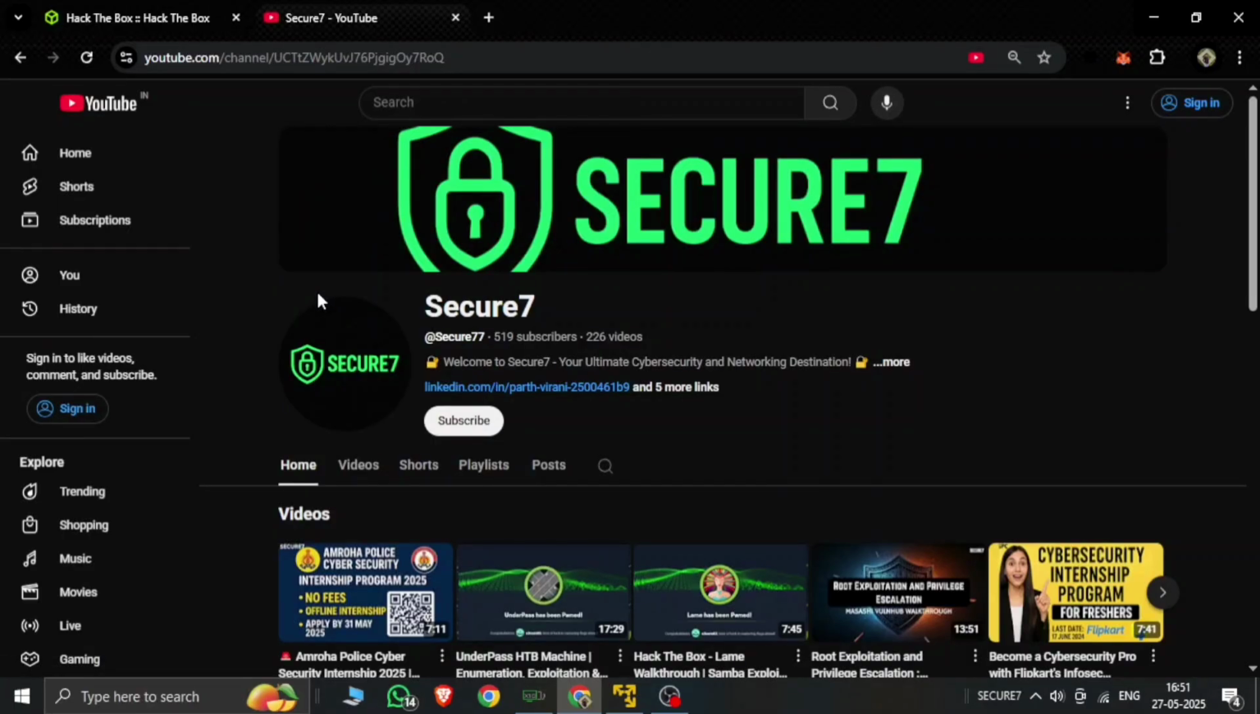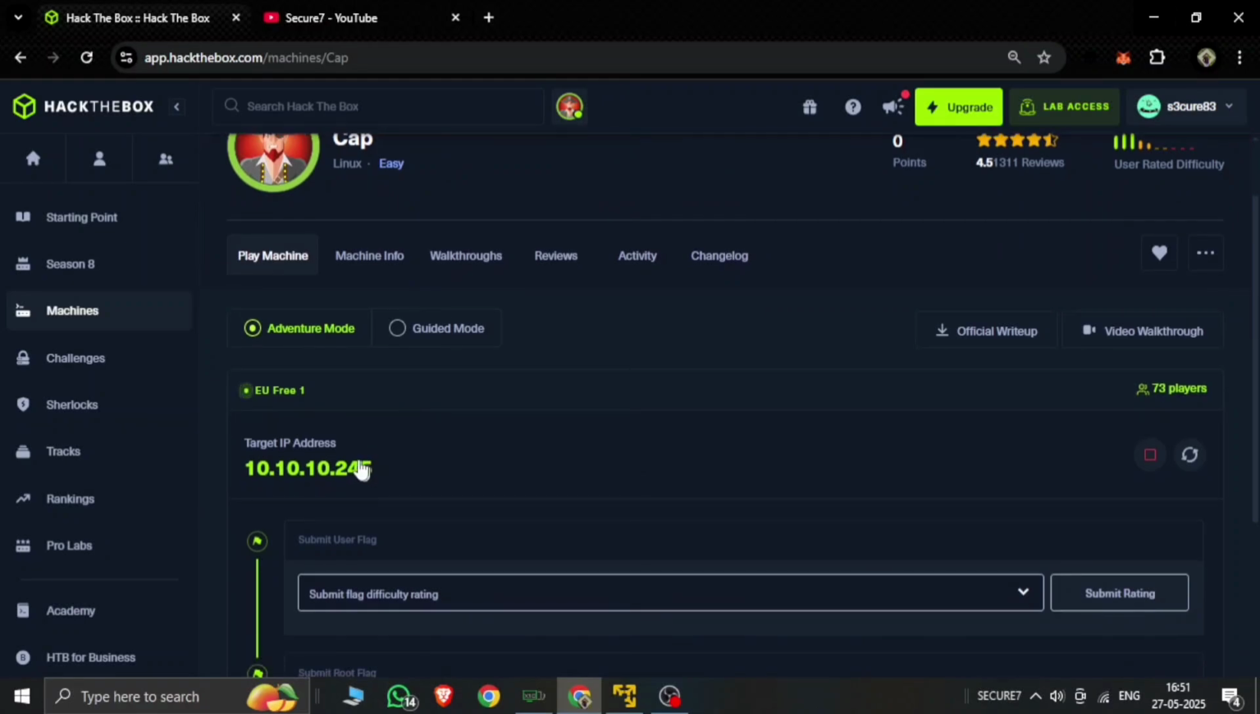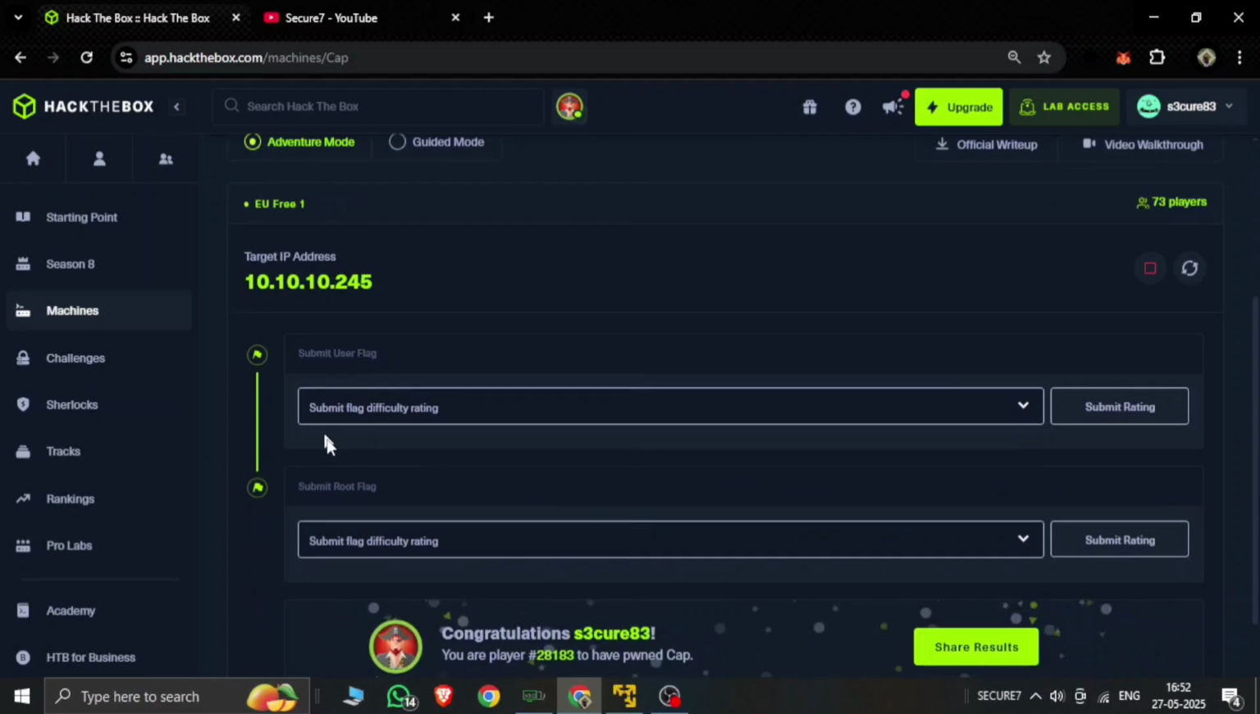This is Parth and we have a new HackTheBox machine, Cap. The machine is online and this is the target machine's IP address. Let's check it out, find the user flag and root flag, and complete the machine. Let's jump into the machine.